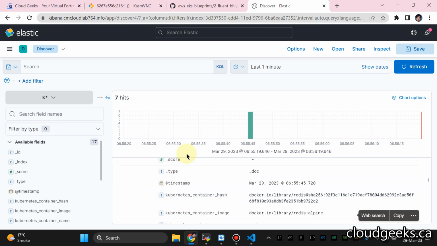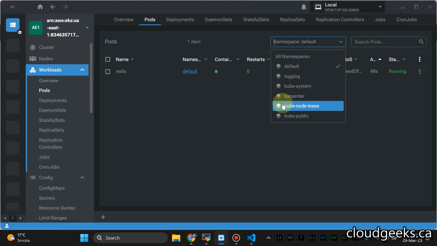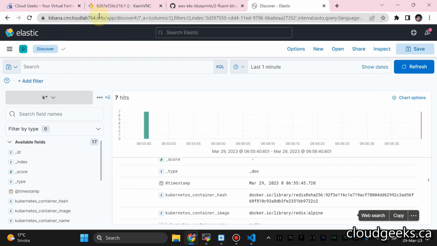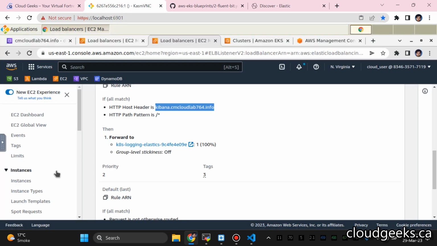So guys, this is how you can reduce your logging cost by simply spinning up a highly available Elasticsearch cluster in your existing Kubernetes. So this is what we have spun up in the logging namespace. And definitely, if you want to access that particular Elasticsearch, you can make an entry. So let me quickly show you how you can do that.